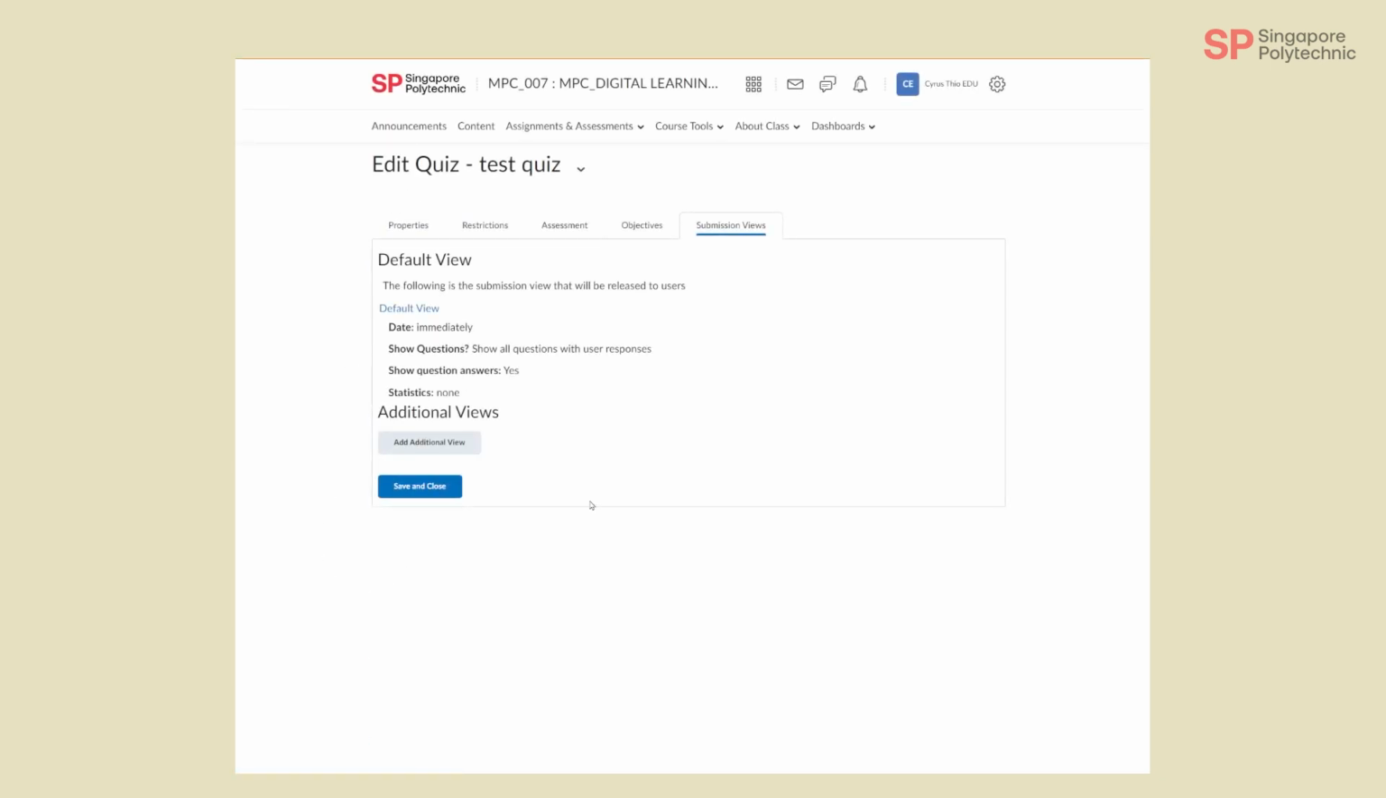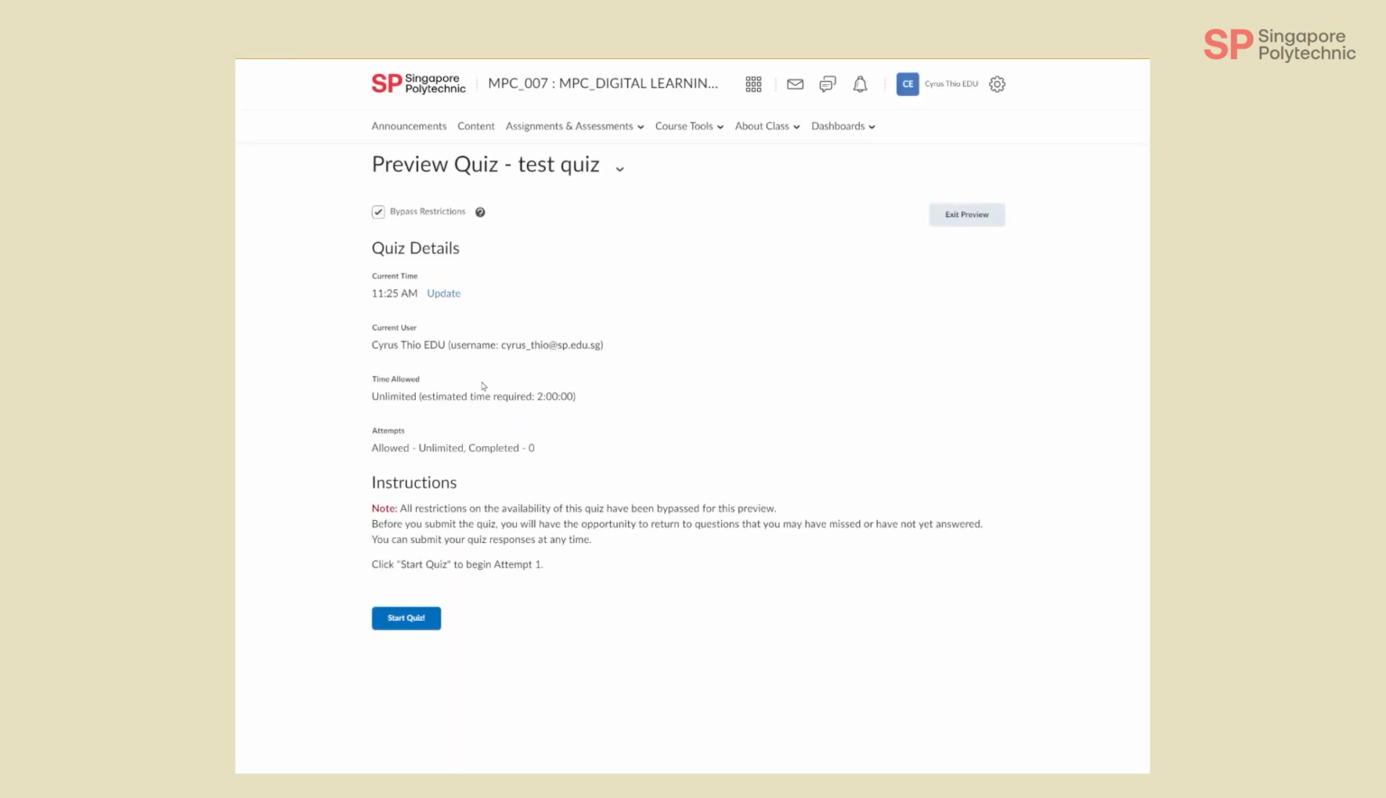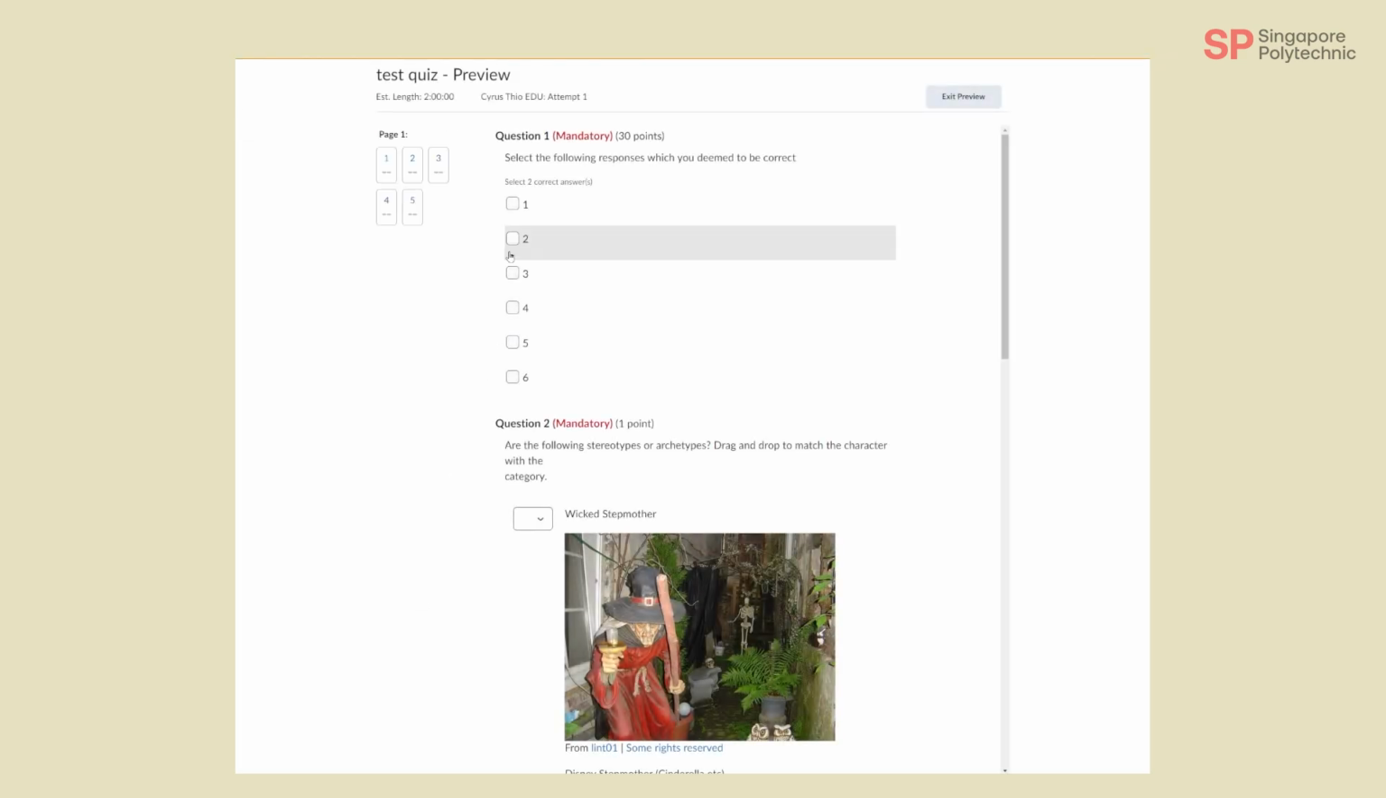And once you're back in here, remember to click Save and Close. And then the settings for your submission view will be captured in the quiz here. And if you want to do a preview, you can do so by clicking on the chevron back here and select Preview. And then untick Bypass Restrictions and then Start Quiz.